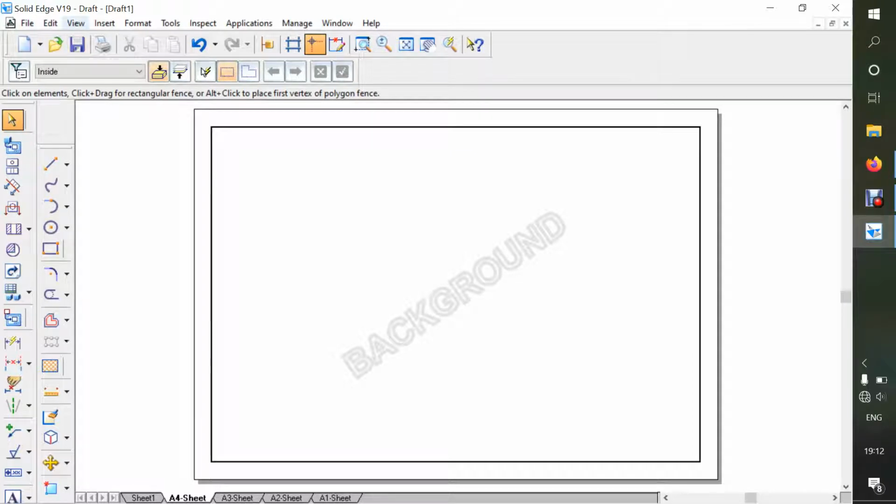Once you do that, go to the View and switch off the background. Now everything will disappear, and whatever changes we have done in the background sheet will appear on Sheet 1.